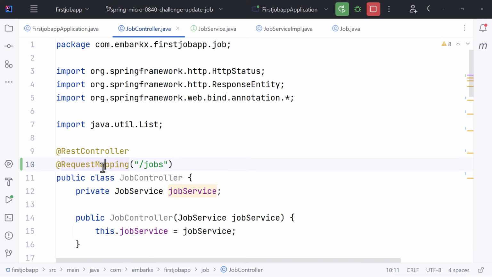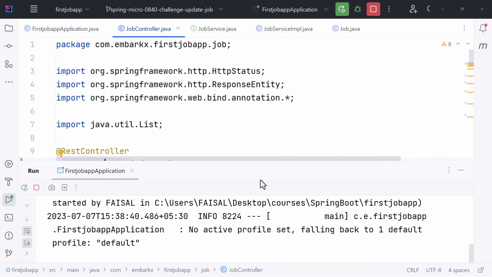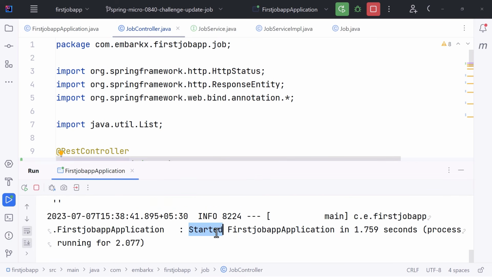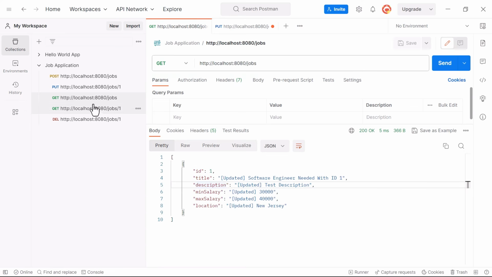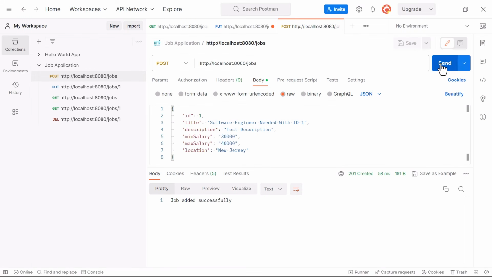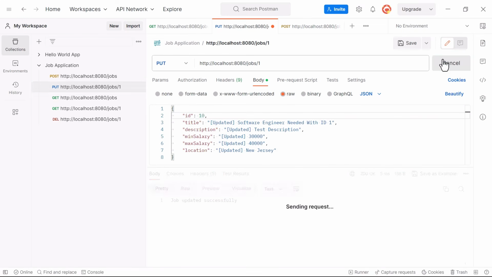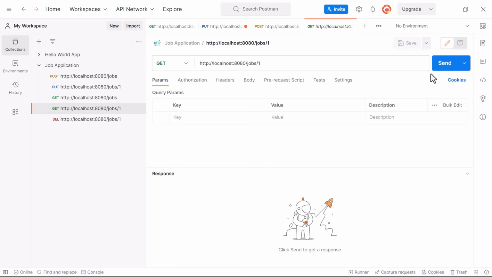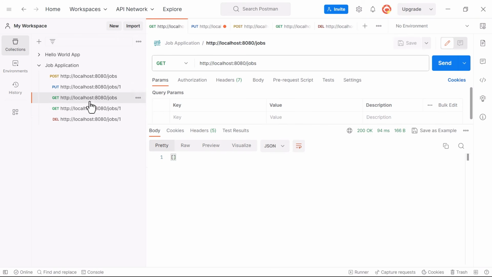So this is what request mapping is. Now I'll stop and rerun. You can see the application started and you can get all the jobs. It's working perfectly fine. You can post a job, put the job, get a particular job, and even delete the job. Everything works perfectly. I just deleted the job, and that's why the list is empty.